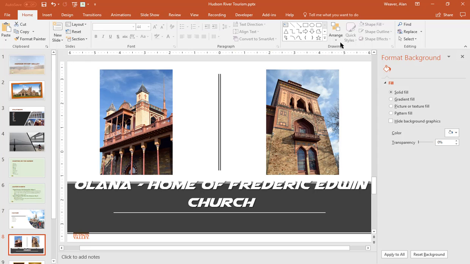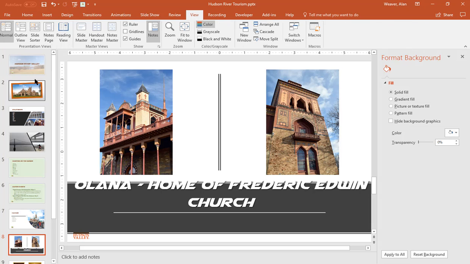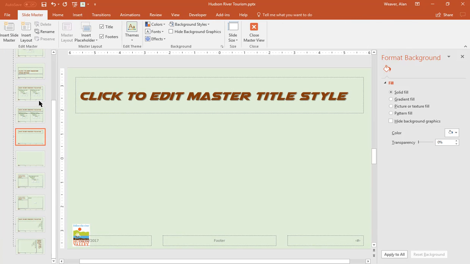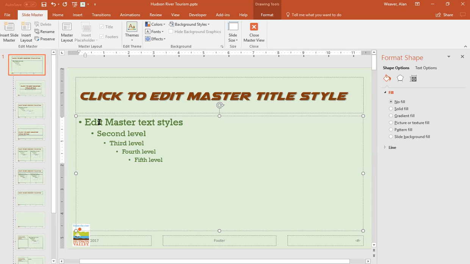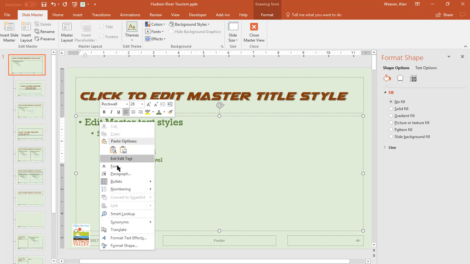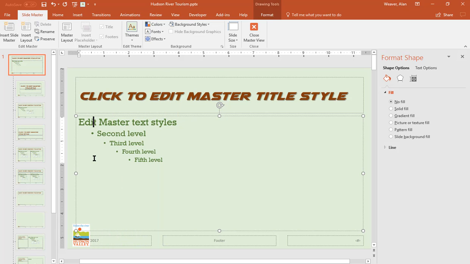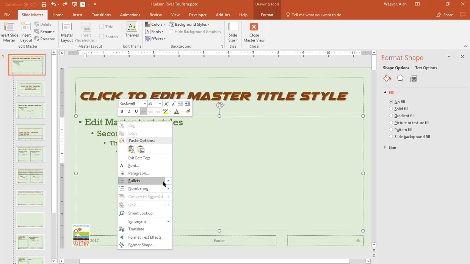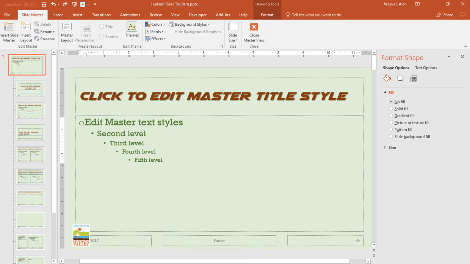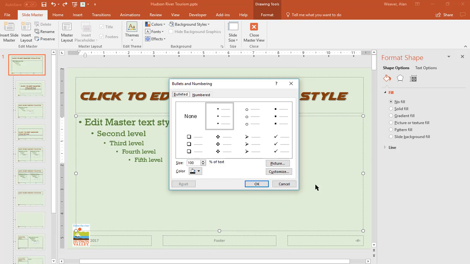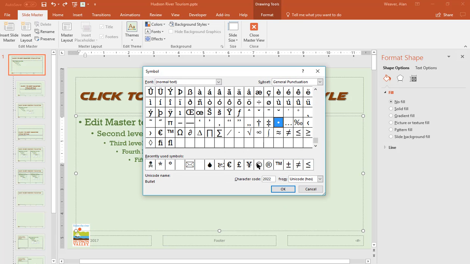I want to talk about bullets. I'm going to go into view, slide master. I'm going to find the bulleted text one, which is right here. And if I want to change the bullet here, I right click on the first line, bullets. Oops, undo, right click, bullets, and then I have that there. I want to do custom bullets here, bullets and numbering, and then I could use a picture, customize. I could go into Webdings, Wingdings here.